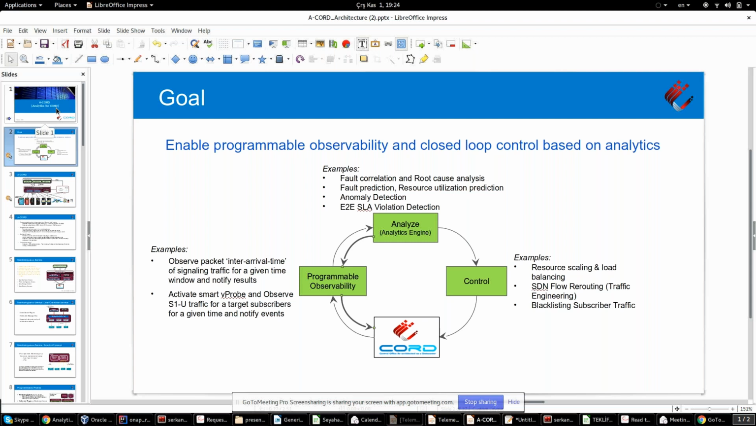And for ACORD, examples are that we can scale in and scale out applications based on the traffic. Another example can be SDN flow routing based on the traffic load. So an application can reprogram the path for load balancing the traffic.